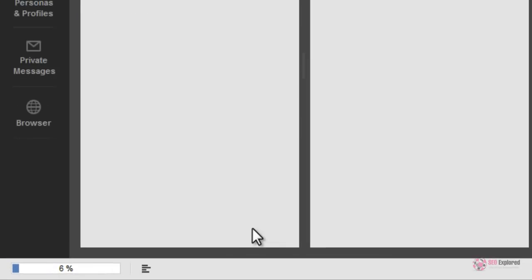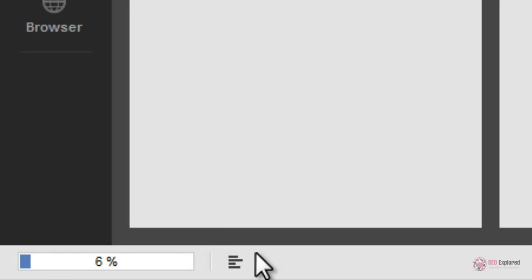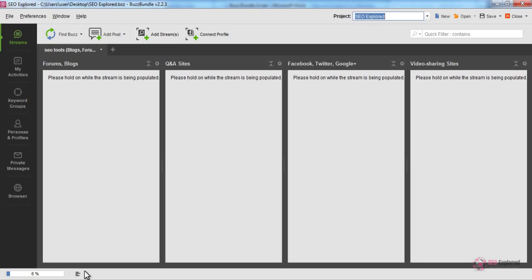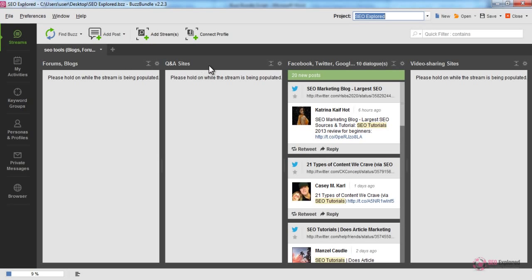So as you can see down the bottom here, just on the left, the little percentage, BuzzBundle has already started working away and is out there fetching the relevant conversations from across all of the various platforms that we've set up our accounts for. Each stream that you can see, the forums and blogs, which is up here, Q&A sites, our social media, which is our Facebook, Twitter, LinkedIn, Google+, the whole lot, and even our video sharing sites. This is where it's all going to be populated. It's nice and divided up, nice and organized for us.